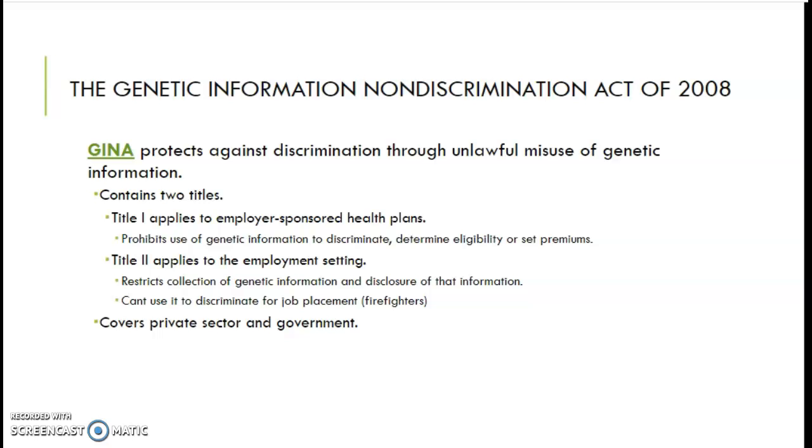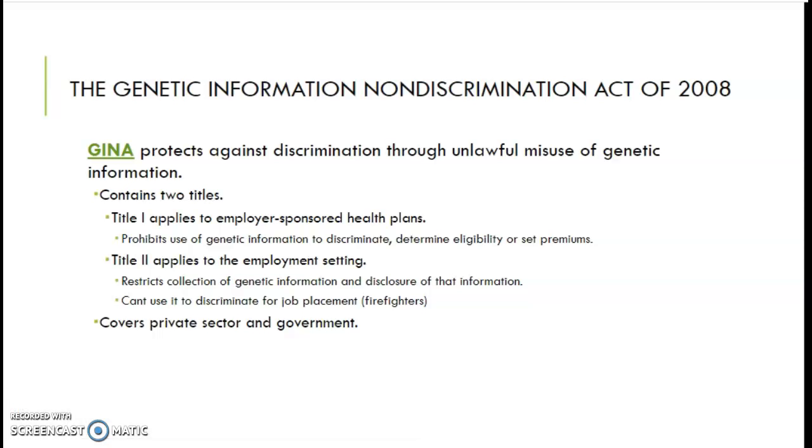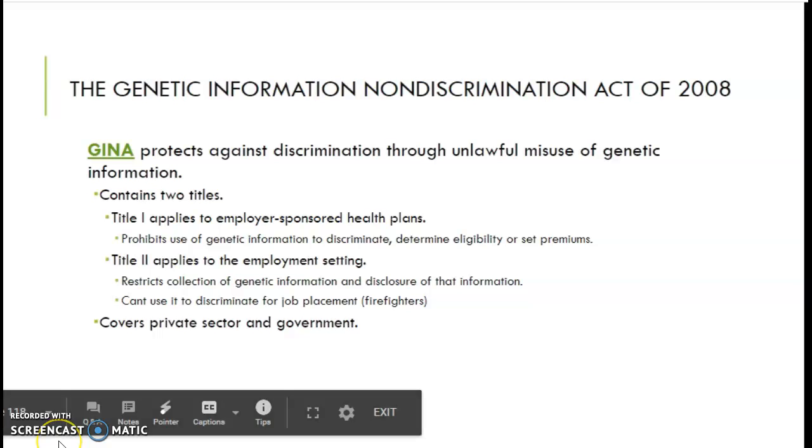Title I applies to employer-sponsored health plans, and Title II applies to the employment setting itself. Specifically, Title I prohibits genetic information being used to discriminate against an employee or to determine eligibility or set premiums for health insurance, especially if somebody has a lot of genetic conditions that are going to predispose them to high medical bills. You can't use that information. Title II restricts the collection and the disclosure of genetic information.